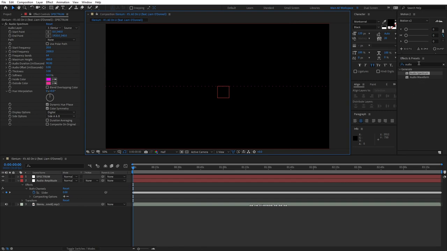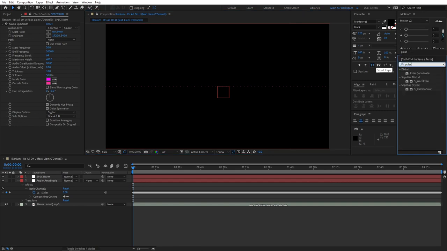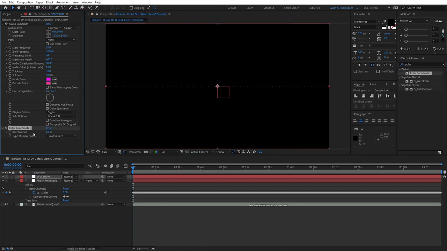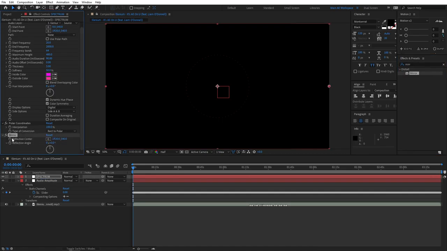Then let's add another effect called Polar Coordinates and add this to the spectrum layer. Bring the interpolation all the way to 100 and set the type of conversion to rect to polar. So create a circle out of it. Then search for another effect called Mirror and add this effect to the spectrum layer. And here, adjust the reflection center as you see fit. So in our case, it should be around 958. So again, depending on your composition, this may be different.